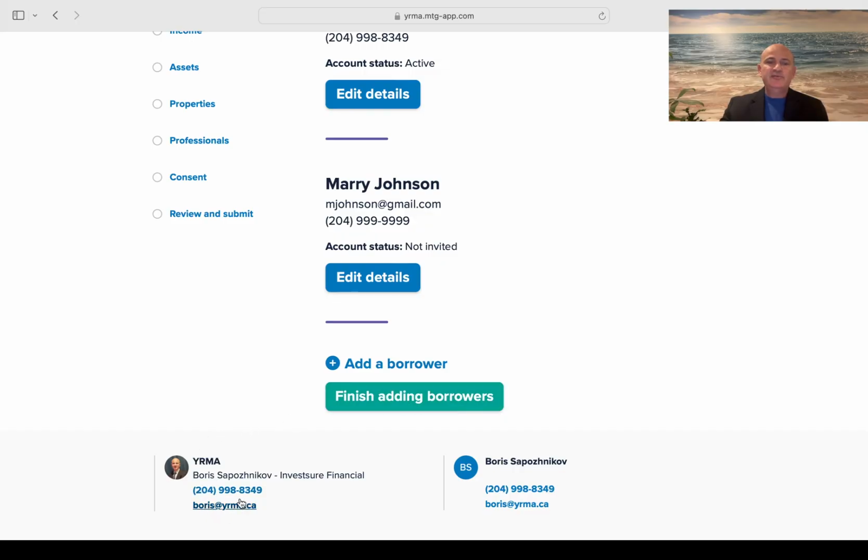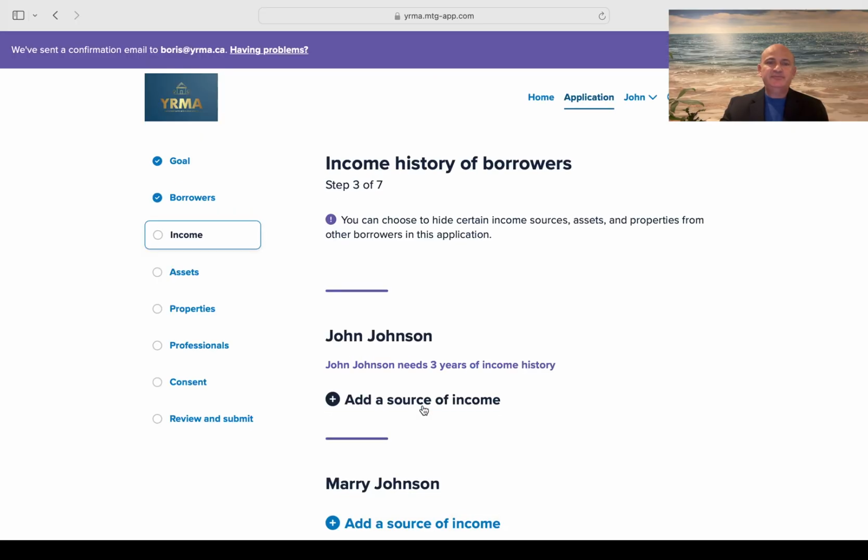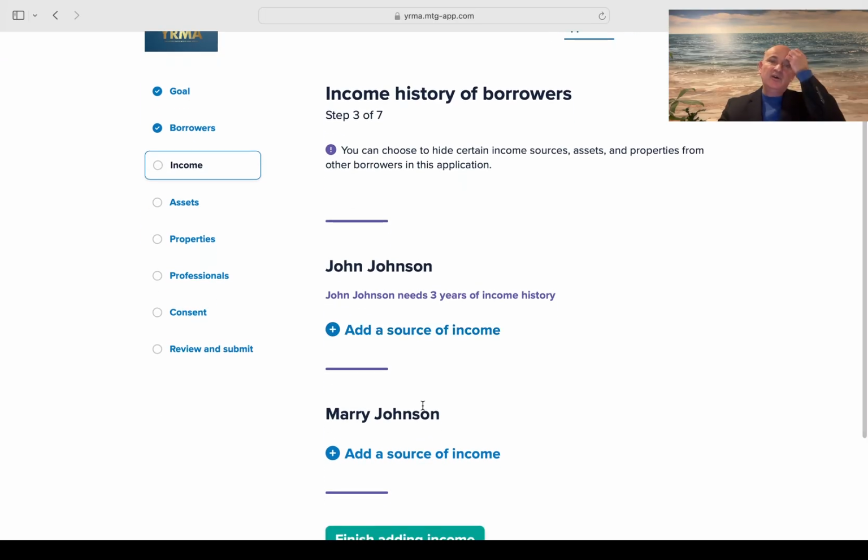Here you can see information, my phone number, my email address. So finish adding borrowers. Done. Now we need to write and explain 3 years of income history. The same problem. If some of the income was not from Canada, I'm just adding my current income from Canada, and also I'm adding my income from Ukraine.